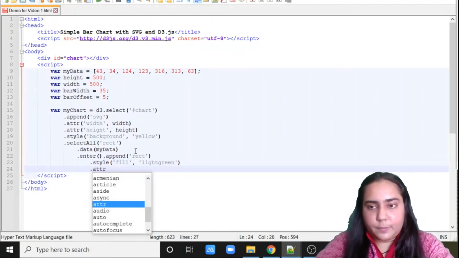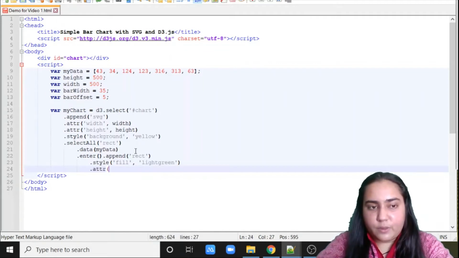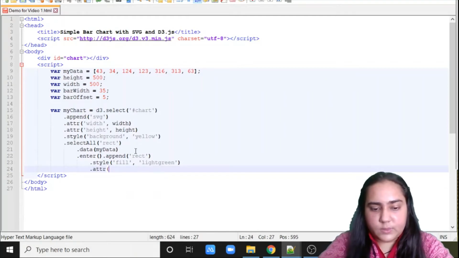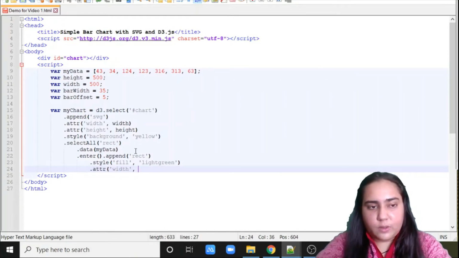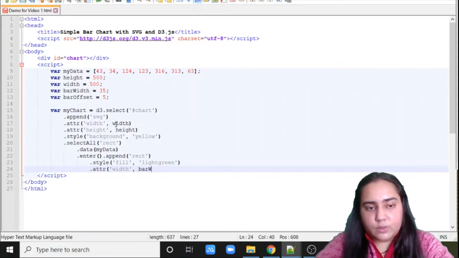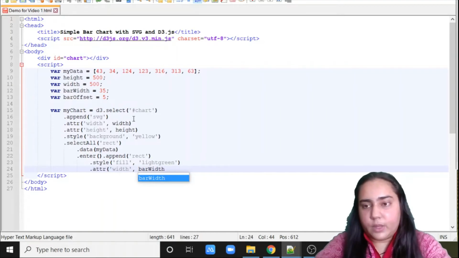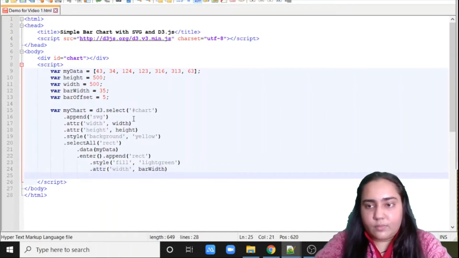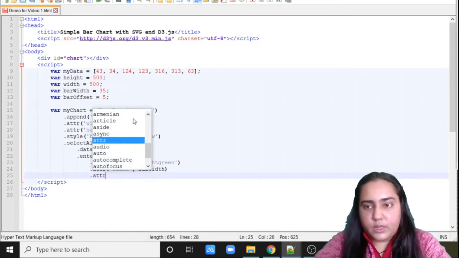Next, I want to specify the width of each bar. So we're just going to do width, comma, okay, this comes in single quotes, width, comma, barWidth variable right here because I have already defined it. So the width of each bar is going to be 35 as mentioned here in this variable. So barWidth. Next, I'm going to specify height.